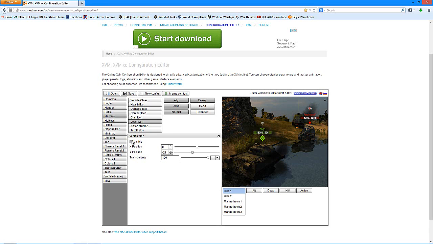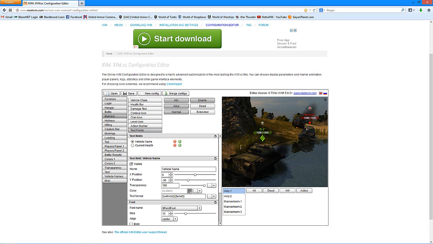Next, level icon simply shows their tier. I don't use that one. You're welcome to, but I don't. I've been playing long enough that I know what each tank's tier is when I see the name. So I don't bother with that one. Action marker, you're going to skip. We're going to go straight to text fields now.